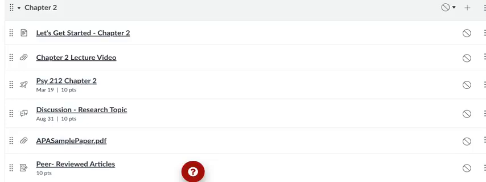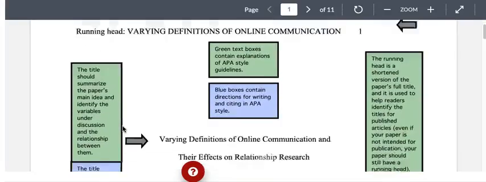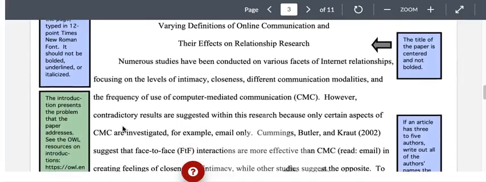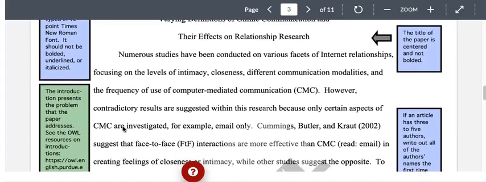Welcome. In this short video, I'm going to show you the introduction section of a sample paper. So under chapter 2, there's an example of an APA paper. So I'm going to click on that. And I'm going to scroll through a little bit and get to the introduction part, which is here. So in this video, I will show you how to work on the intro of your paper. As I said, here's an example.